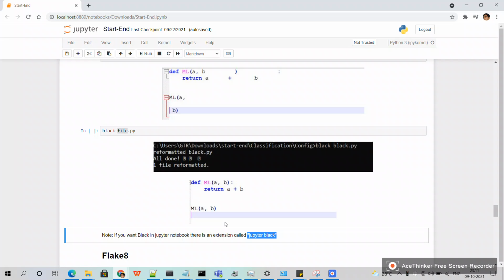Okay. And in our next lecture we will go through what Flake8 is. How can we use that library in our coding process?